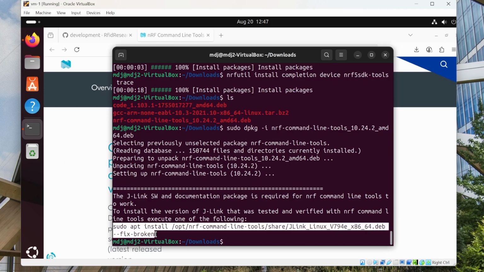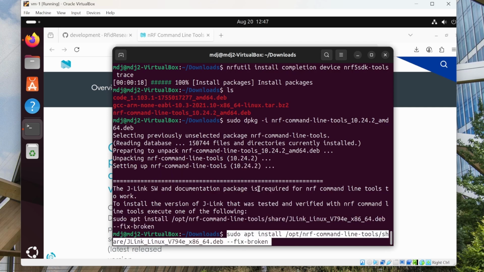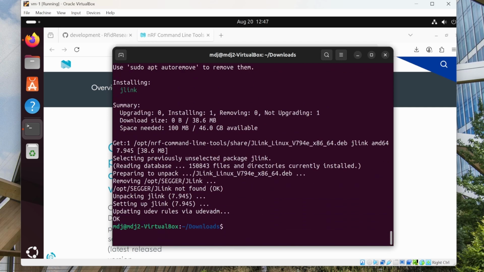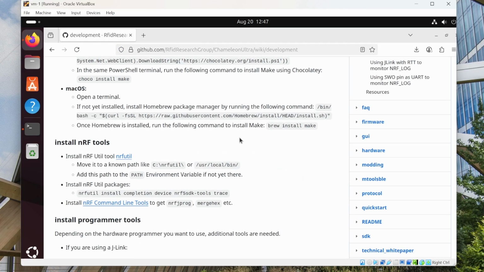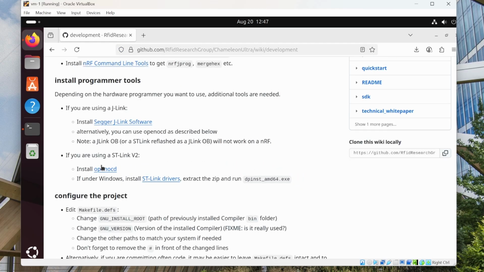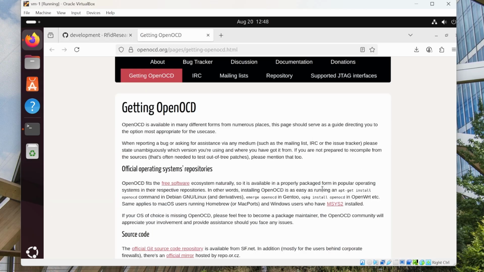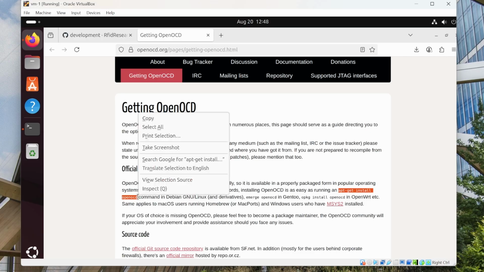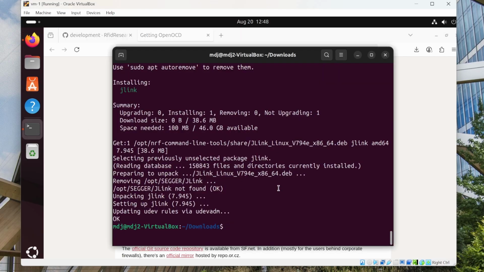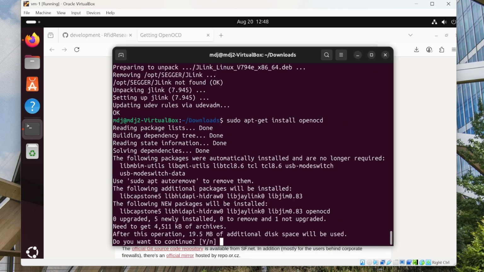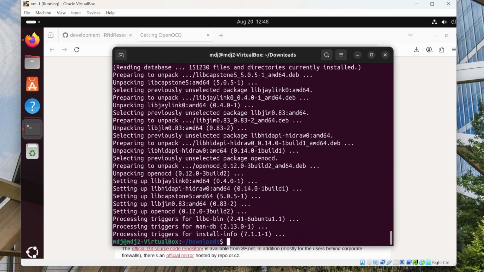And then at the last part here, we'll copy that to our clipboard, right click, copy, and then right click, paste. And this is a sudo apt install command. I'll go ahead and close that tab. And the next thing on the wiki is to install OpenOCD. So we'll go ahead and right click, open link in new tab. And then over here, you'll see that the command is apt-get install openocd. So I'll go ahead and copy that to the clipboard. And we need to do a sudo before we do the apt-get commands. So we'll do sudo and then apt-get install openocd.